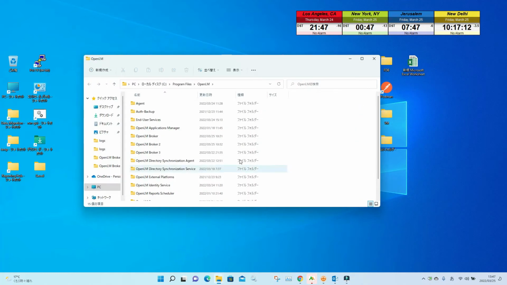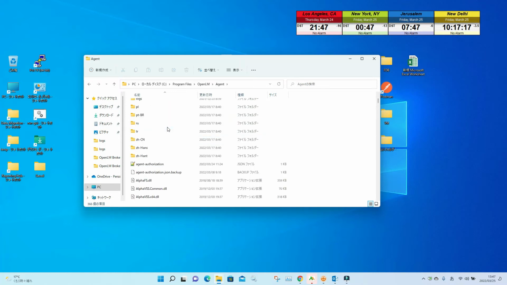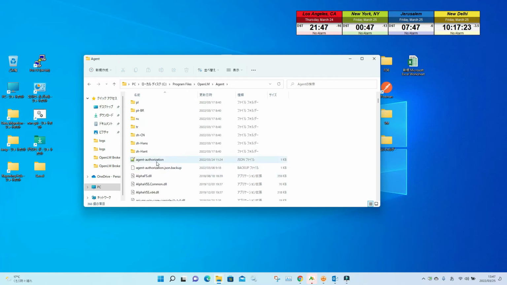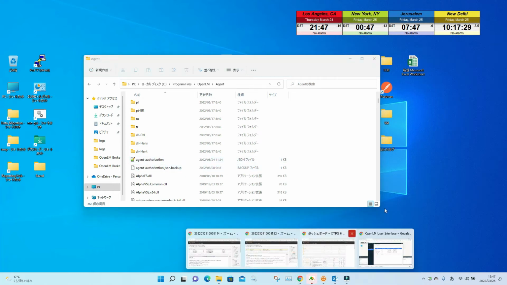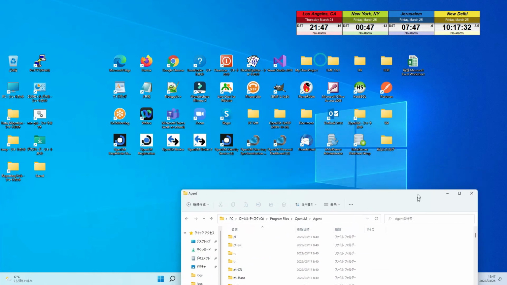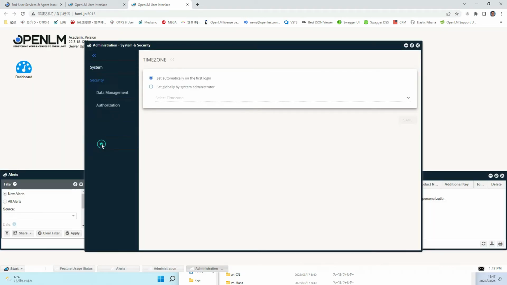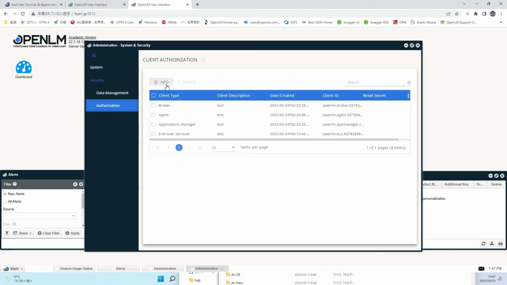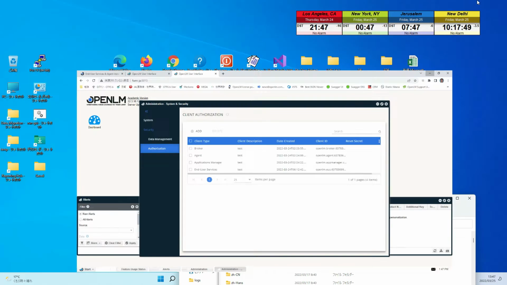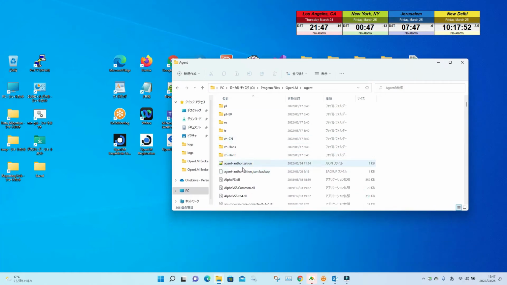You have to go to the agent installation folder, and of course, you have to replace the agent authorization file, as I explained before. In system and security authorization, you have to add the agent, and then you have to download the client ID and the secret key JSON file from here, and then you can replace it in here.